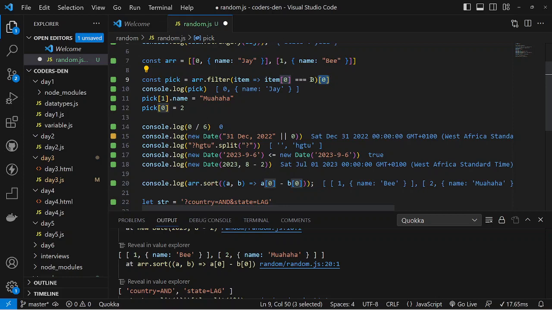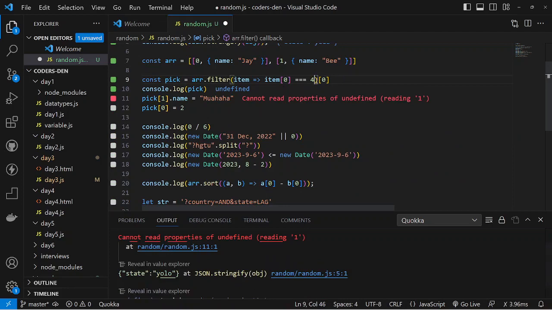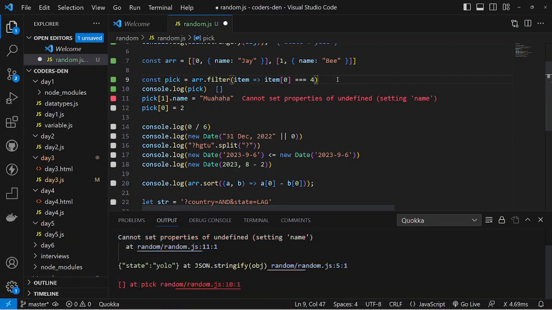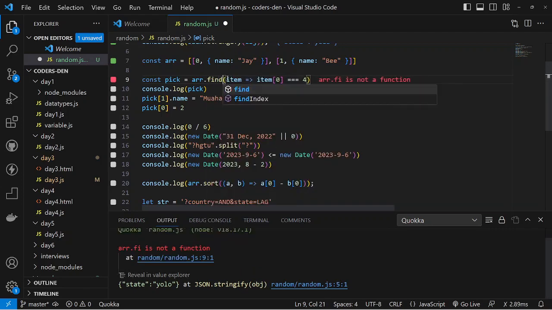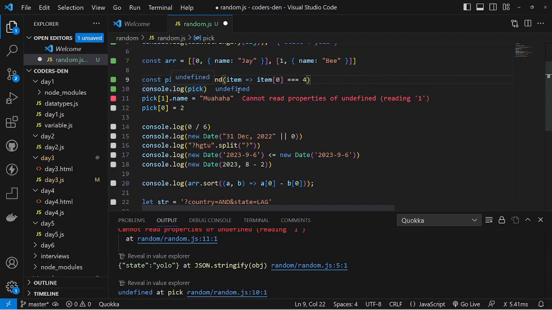Okay, and if we search for something that doesn't exist, what doesn't exist here? 4 doesn't exist. So let me change this. With filter, you get an empty array. With find, you get nothing. You get undefined. All is well, sure. But either way, we're pretty sure we're going to find everything we're looking for. So we'll still go with find.